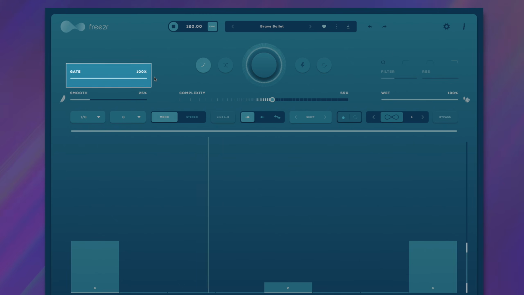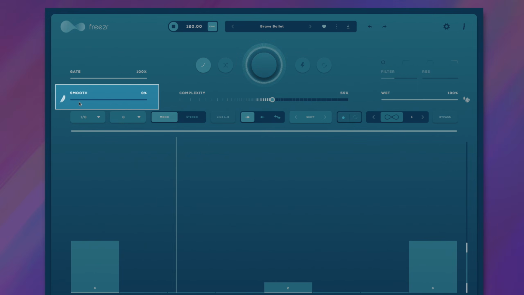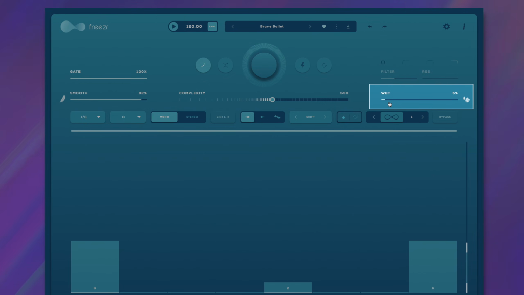Gate sets the length of each repetition. Smooth creates a slight fade between each repetition, allowing smoother repetitions and removing potential clicks. Wet adjusts the balance between the dry and the processed signal.